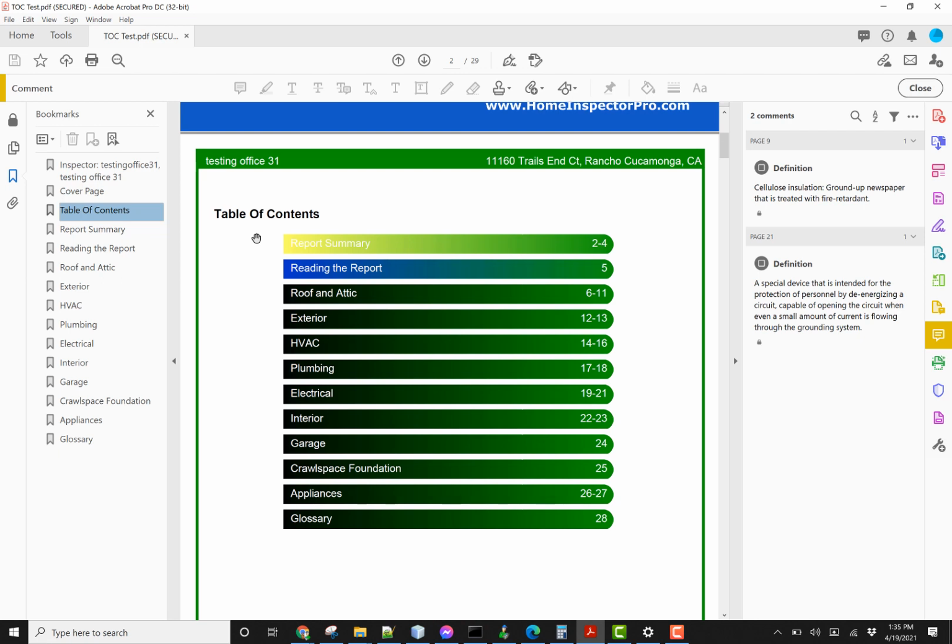So as I talked about before, the report summary starts with a yellow and it has a gradient going to green. The reading the report has blue, and everything else was going from a black to a green. You may simply want the exact same color, and so you would just set the table of contents background to be the same as the header color. This is the header color within each section up at the top, and that way it would be a solid background. Or you might want each row to be its own color just to make things stand out more. It's really up to you.